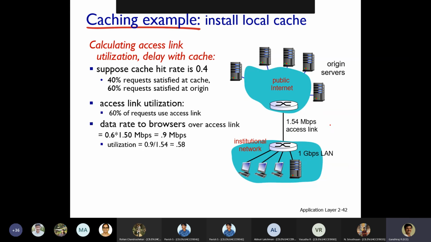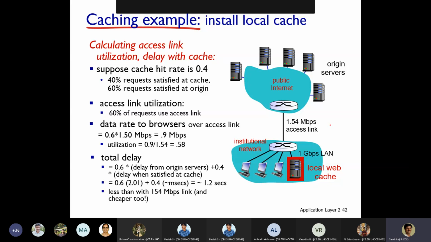That's the idea. So the summary I will give: calculating the access link utilization delay. Suppose the cache hit rate is 0.4. Cache hit rate means what? 40% of the load is actually hitting the cache. 40% of requests are satisfied at the cache itself. That's the meaning. So all 100% of the requests are not going to the server. 40% of the results are resolved locally.